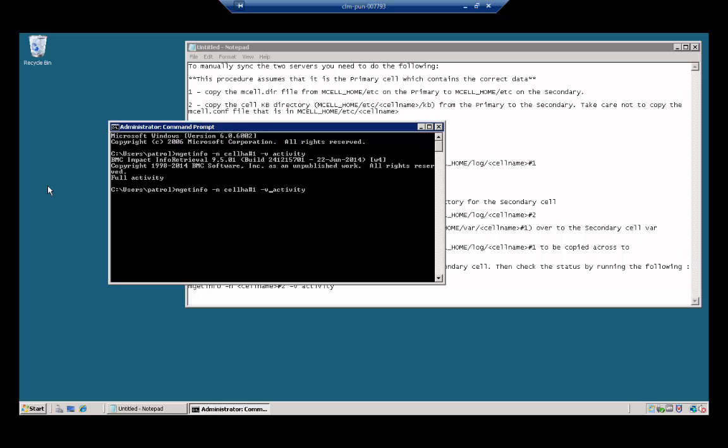If I repeat that command and change the 1 to a 2, that will show me the status of the secondary, which is standby activity, which is good. So both cells are running, primary full activity, secondary standby activity.